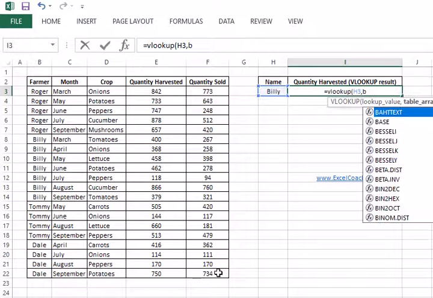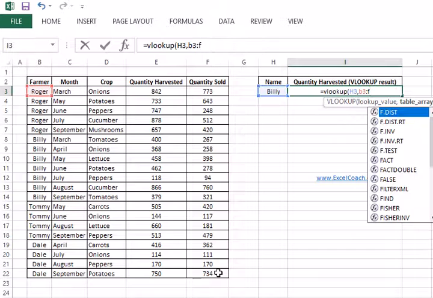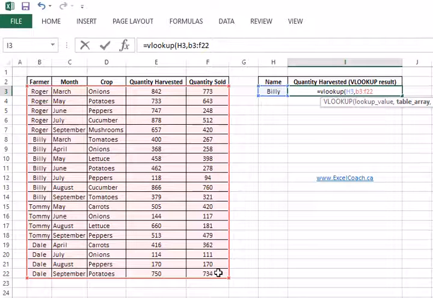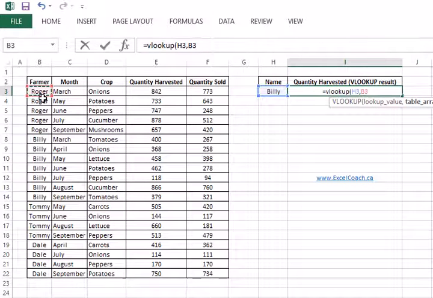So you can either write B3 colon F22, and it selects your entire table array, highlighting or boxing it in red. You can also just click into the first cell, so it has that rotating dotted line boxed in red. And if you hold down the left mouse button and drag all the way to the bottom and let go, you can select your table array that way as well.